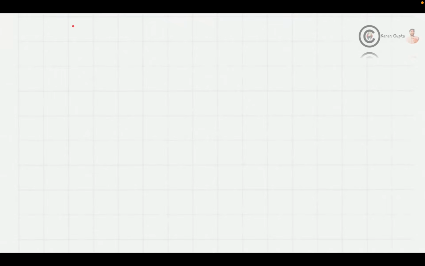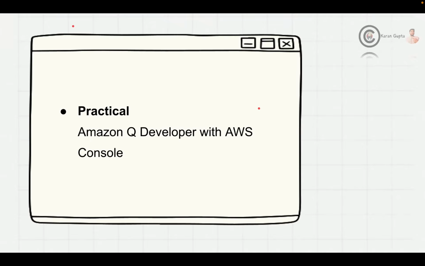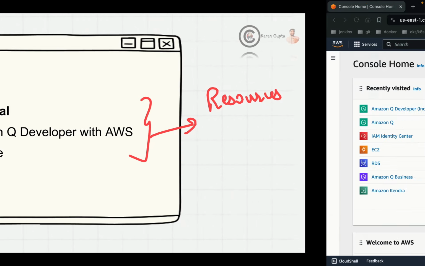Hi everyone, in this session we are going to see how we can use Amazon Q Developer in the AWS console. In order to rectify any errors, or to know all the things about my resources, we can use Amazon Q over the AWS console. This is one of the key features provided by AWS. Now let's jump directly into Amazon Q and see how it works.